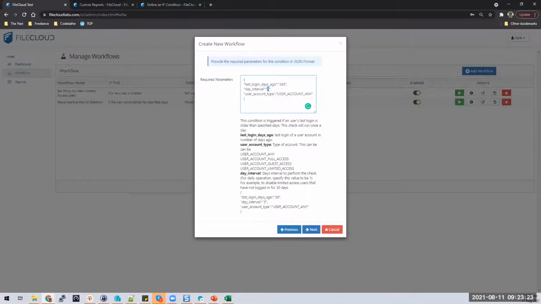So I'm going to leave it with a default value, which is 5. So every 5 days, my workflow will run. And what type of user account is it going to be looking into? So I'm going to copy this value right here. Some of the values are also supplied for you from this window.